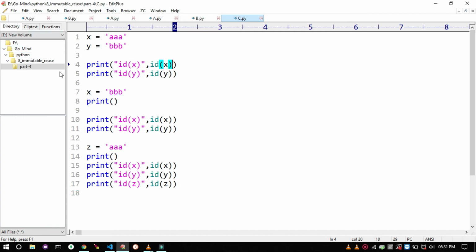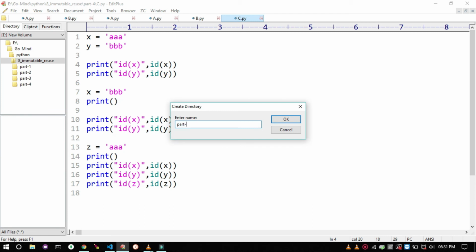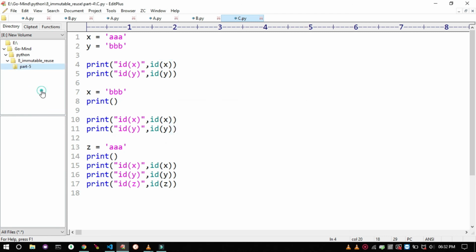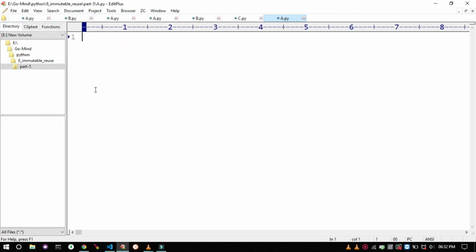Now let's make a new folder, part 5, and a new file, A.py. The data type which is left is complex. So let's see that. x is equal to 3j, y is equal to 3j, print id of x and print id of y, and print x is y.